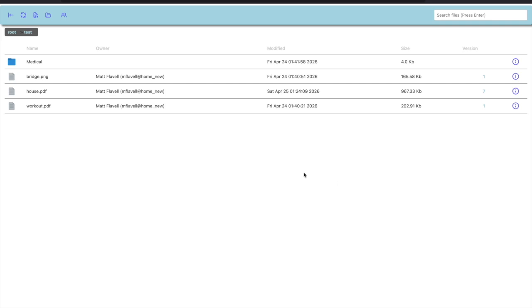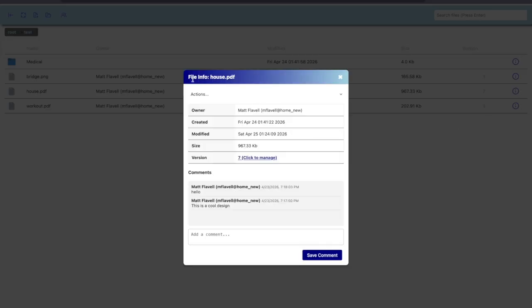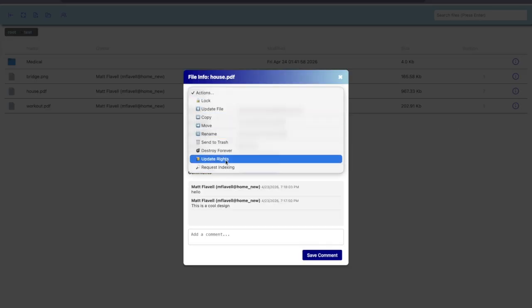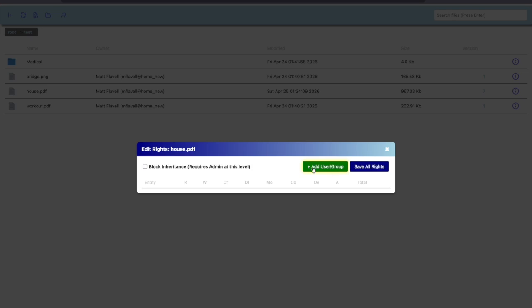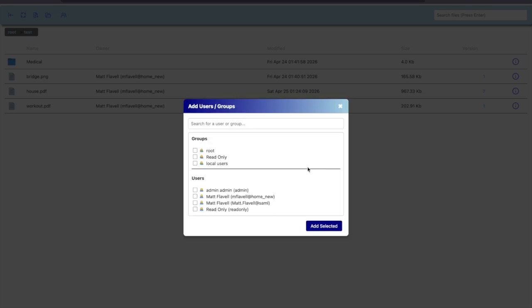So what you can do is set file rights. Let's get our file rights and take a look at our rights real quick. Update rights. And we're going to add some onto this. We'll add the read-only group. I like picking on that one.